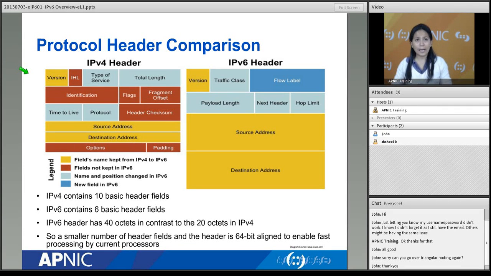Now let's look at the comparison between the protocol headers of IPv4 as compared with the protocol headers in IPv6. Now what can we see here? Now in IPv4 you can see a lot of fields. In IPv6 it looks bigger, but if you count the number of fields, it's actually a lot less than IPv4. So a few numbers, in IPv4 you have 10 basic header fields. In IPv6 we have 6. So that's already 4 less than what we have with IPv4.